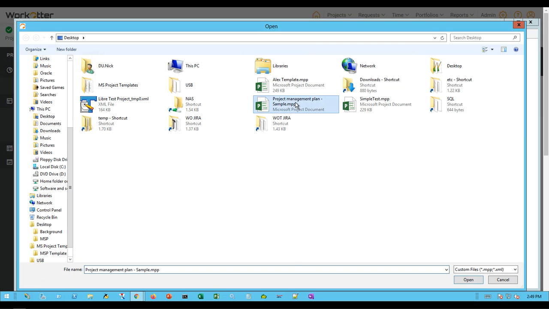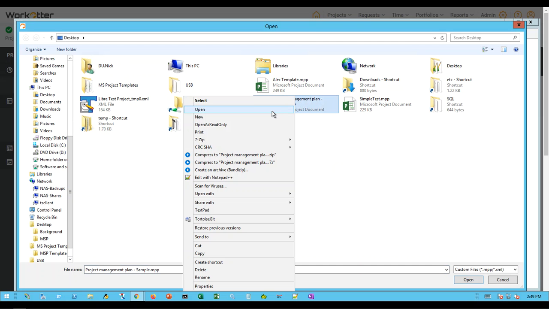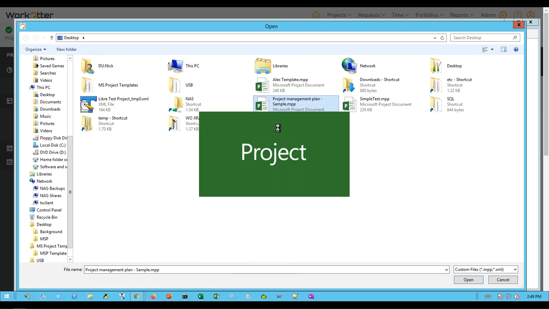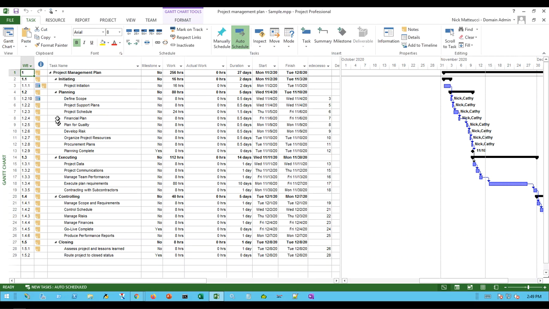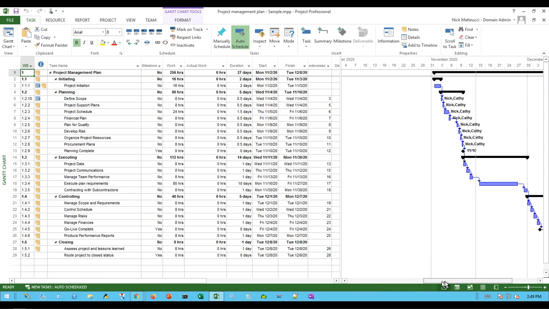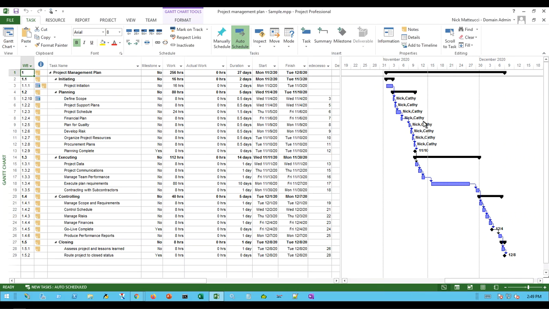Before I actually do this, I'm going to open this directly in Project just so we can take a quick look. So notice how this project has its own work breakdown structure. I've already got resources I've just typed in informally, like Nick and Kathy. It has milestones in here, as you can see by the black diamonds. Okay, so it has a lot of things already built in.